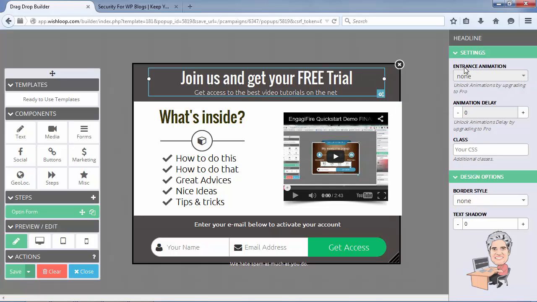And you can see that you have an entrance animation, animation delay. Now, some of these are going to be locked. You can see where it says unlock animations by upgrading to Pro. So you're not going to have access to all these animations depending on the type of account that you have. But that doesn't mean that you can't build great looking opt-in forms based on products that you have or the affiliate products that you're promoting.